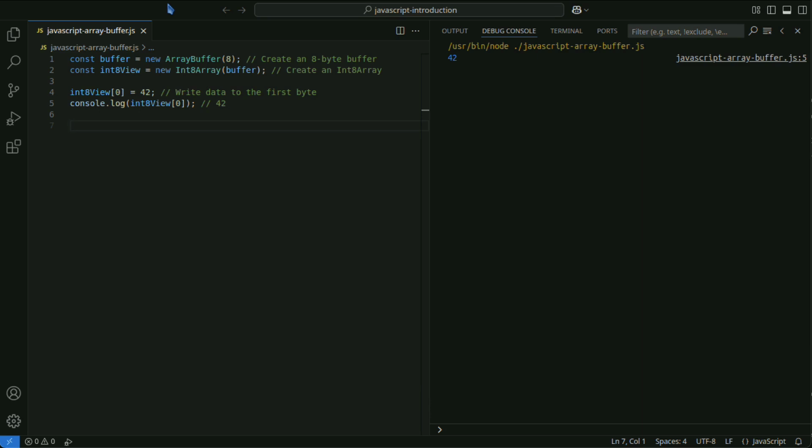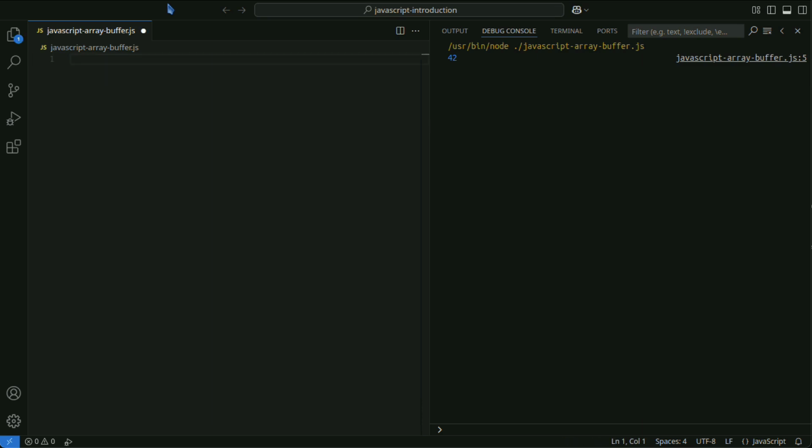JavaScript has various types of typed array. For example, if you want to handle 32-bit unsigned integers, you use Uint32Array. Uint32Array can store data in 4 byte units, so the buffer can hold 4 elements. It is important to choose the appropriate typed array based on the type of data you are handling.